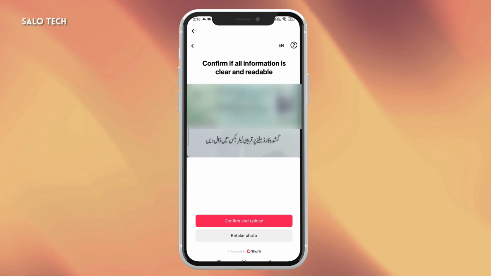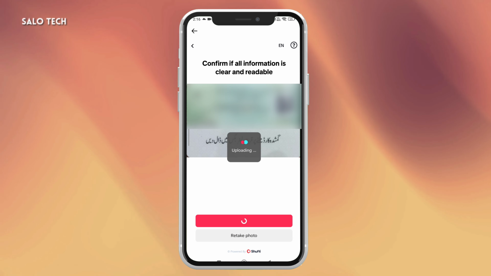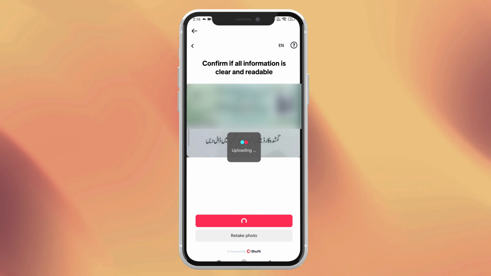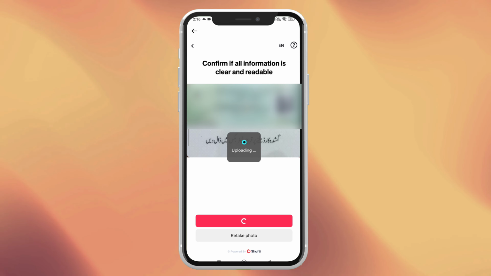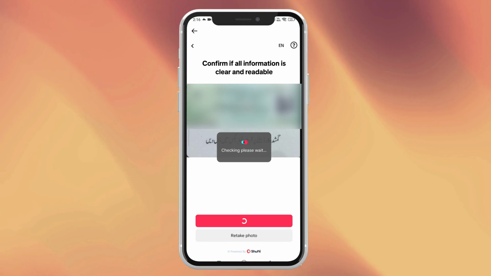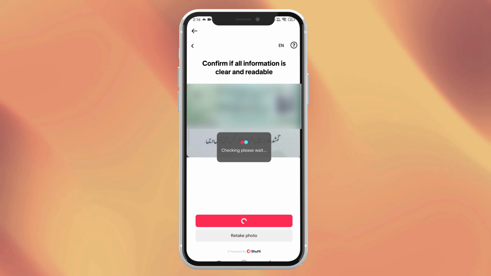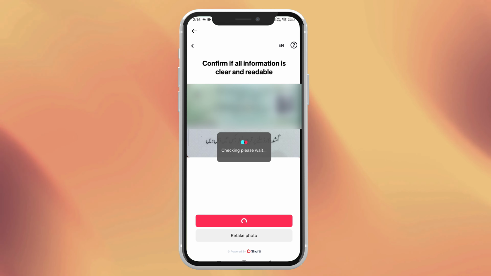Now in the next option it will ask me for uploading the back side of the ID card. So I'll upload that and just wait for the uploading, and it will check that everything is visible, because they have trained so many models to check each and every detail in the ID card. So the image should be in HD format when you upload it.